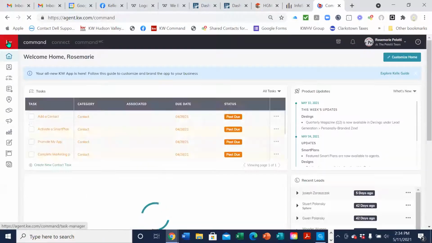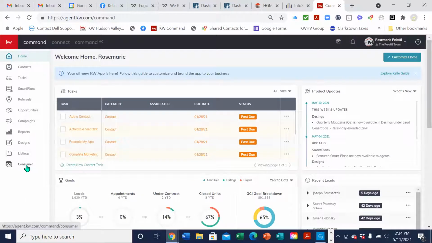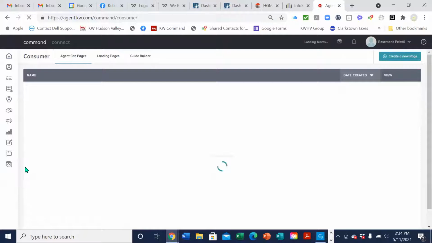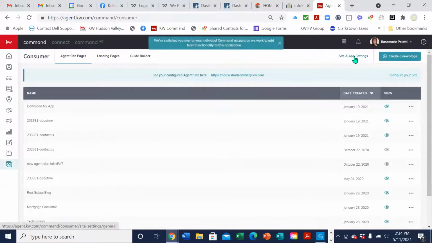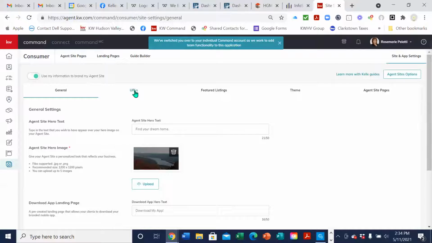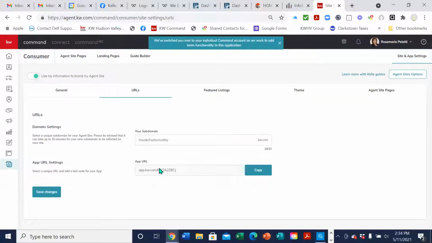And this time I'm going to go into Consumer at the bottom, Site and App Settings at the top right, and then URLs. So at the bottom here is where you can find your own personal app URL. Everyone's is going to be app.kw.com/, and then whatever your specific combination of letters and numbers are. So I'm going to copy.